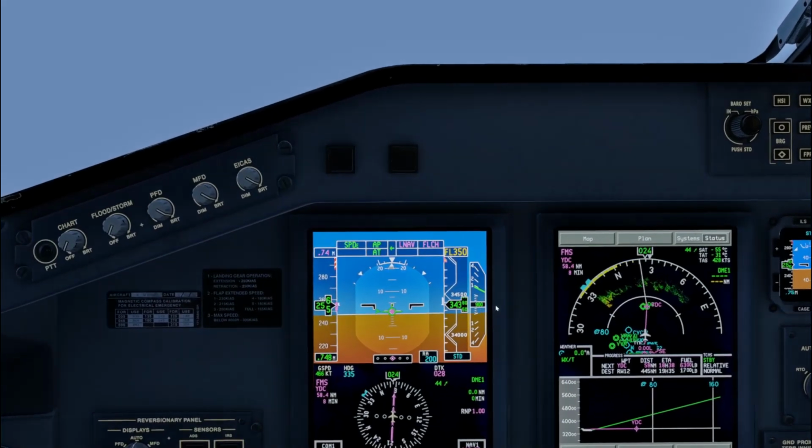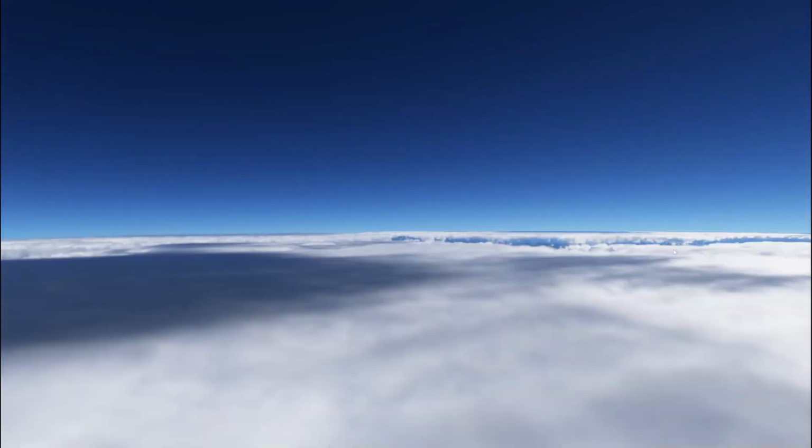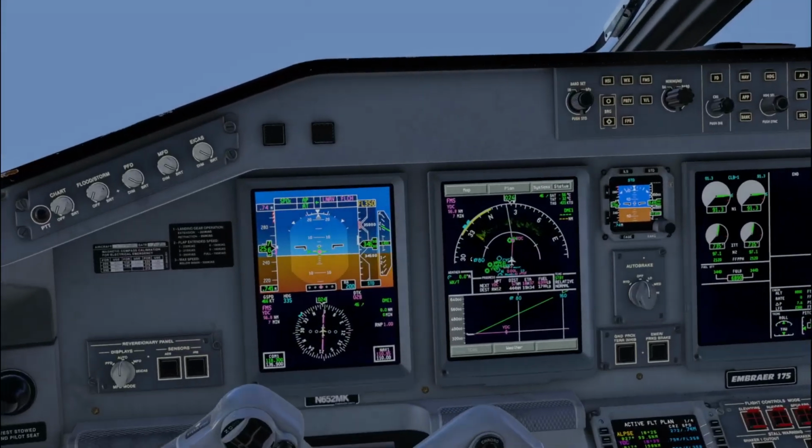Now it definitely looks like we're going to be in the clouds at 350. I'm not sure what the tops of the clouds are. Maybe it's beneficial going to 370. I had no chance. I had to go up really high to get out of these clouds, probably like 40,000 feet.